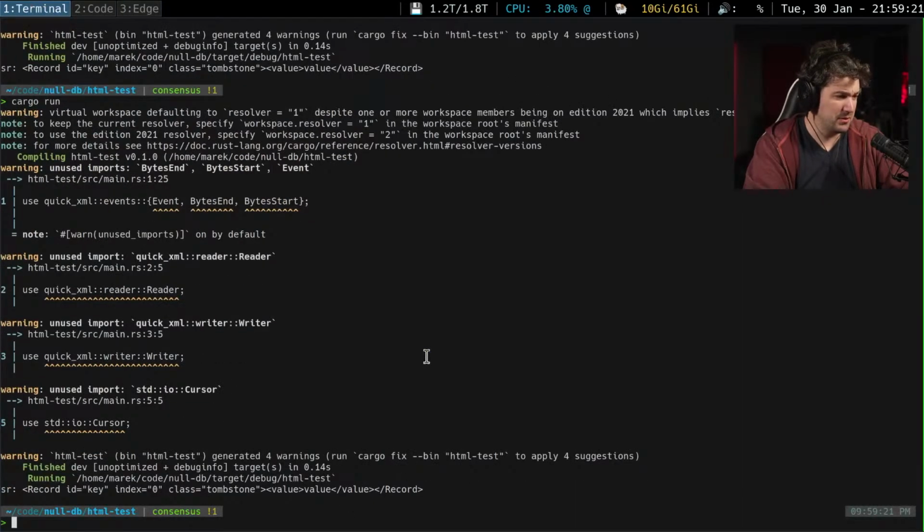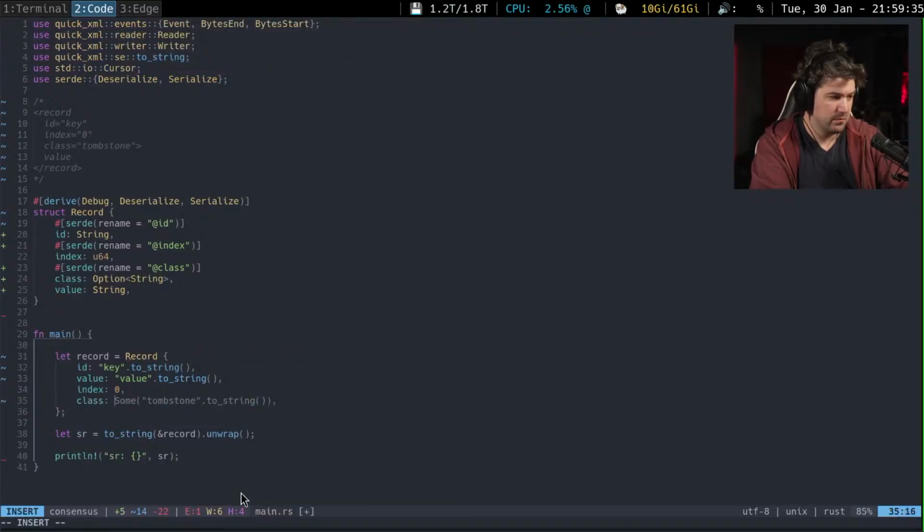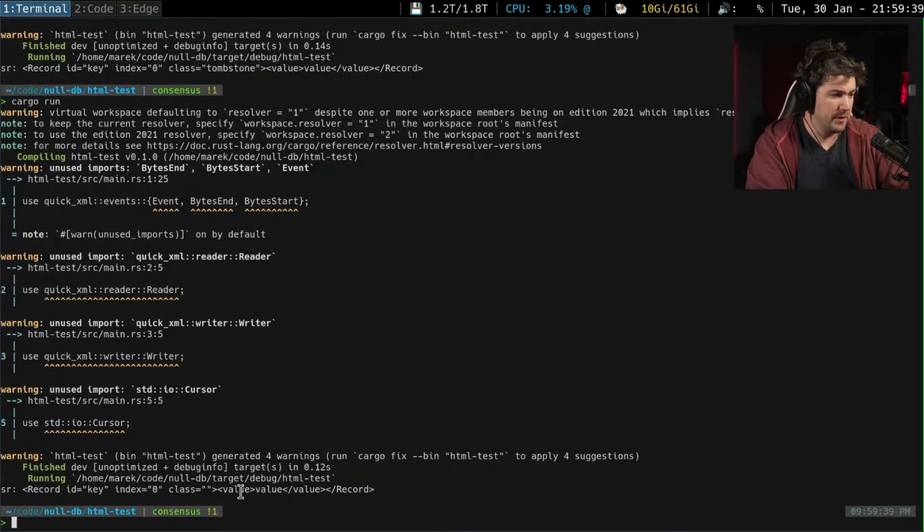Let's make sure that didn't do anything weird. Yeah, just class tombstone. Cool, cool, cool. And then if we do none here, it just shouldn't show up. Yeah. Oh, I was hoping the whole field would not show up. I was hoping.